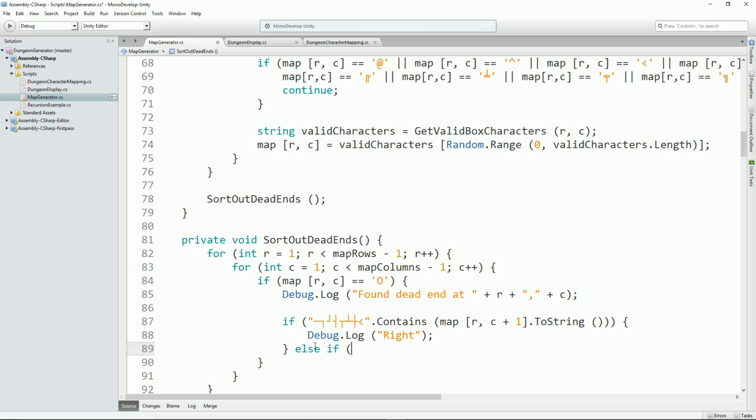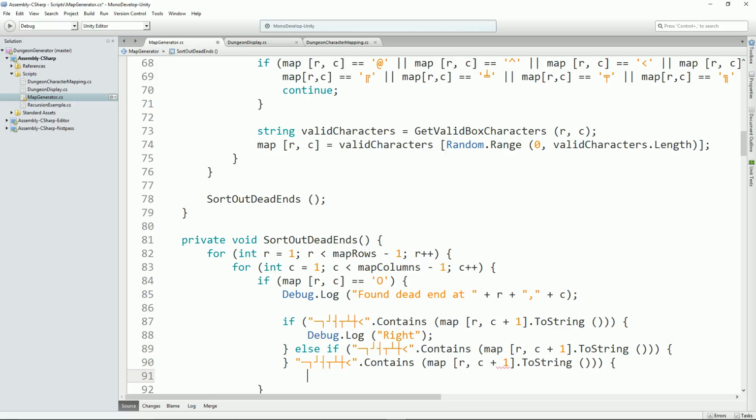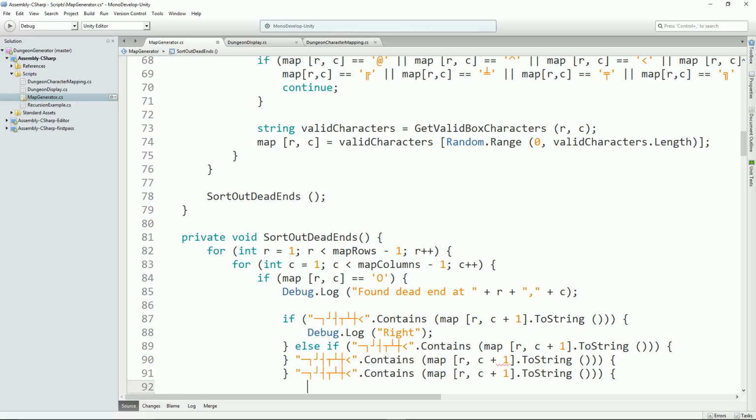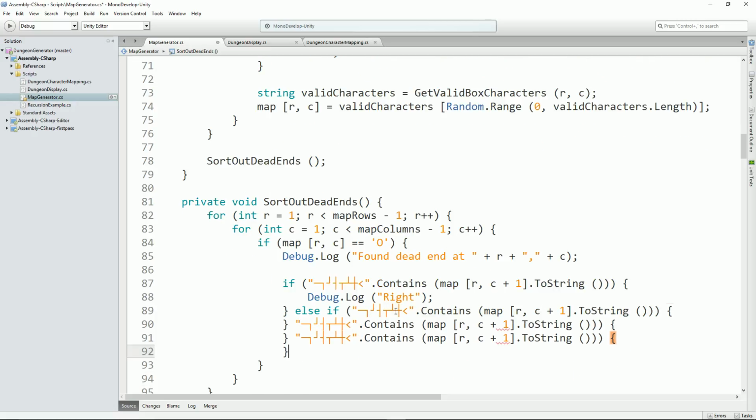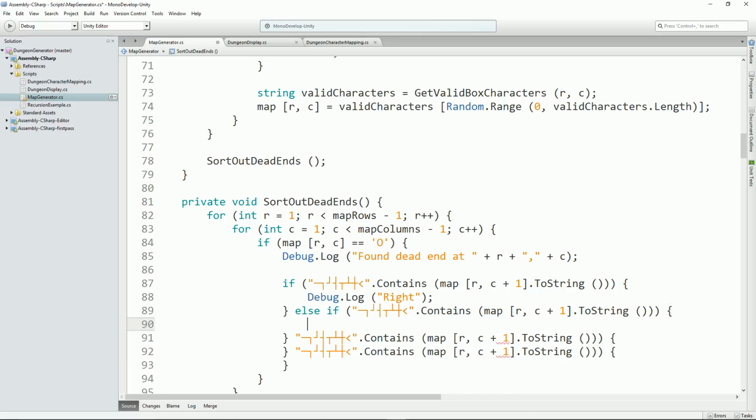Else if, in fact what we'll do, we'll just do that lot there. Squiggle, and we'll do the same again. Squiggle, so that's 3, and then one more. Alright, and we'll just do, I've got to change those fields, but let's do that as well.